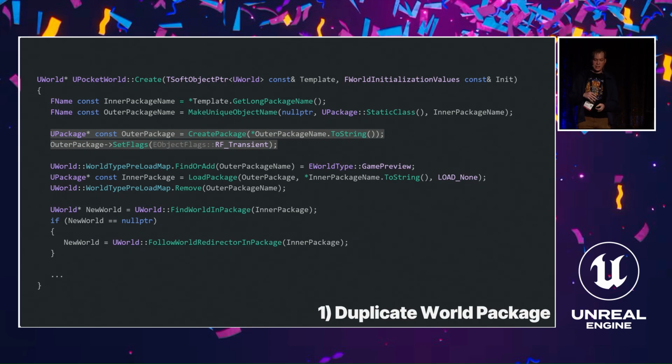The idea here is that this is fire and forget. We don't need to hold on to this. When the map is eventually garbage collected, this package will also be garbage collected. So we just want it here to contain our loaded map asset.